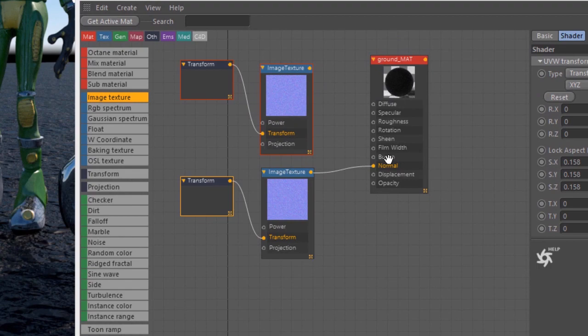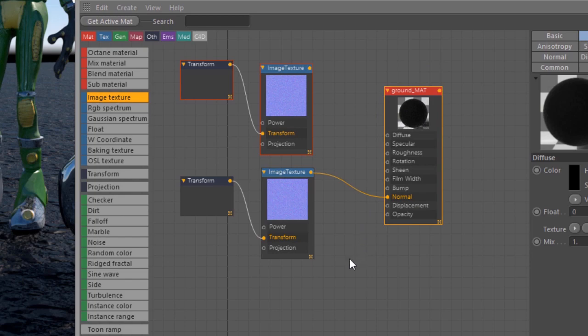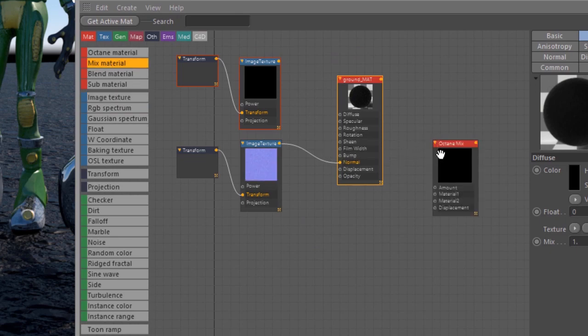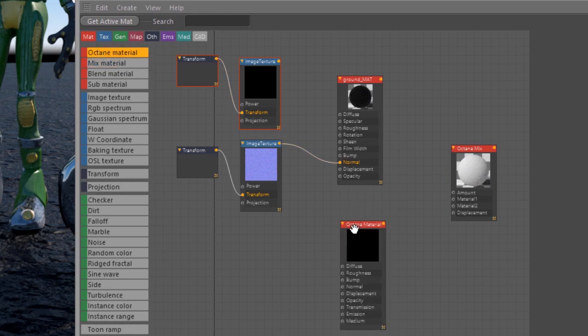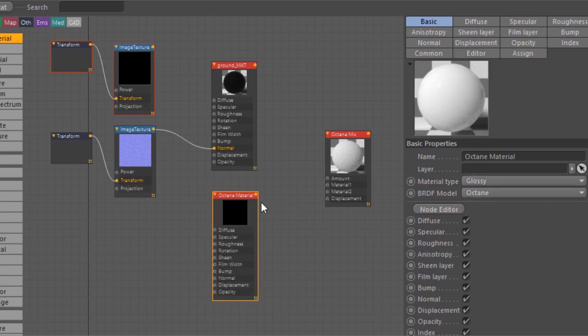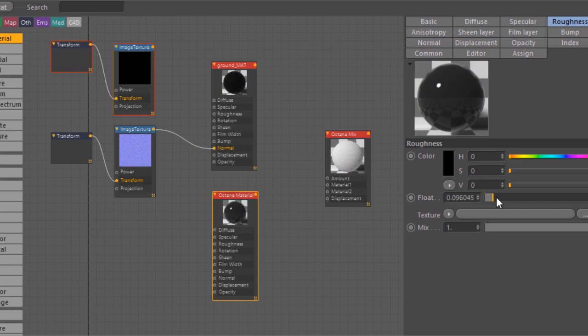Now you'll notice Octane Materials have both a bump and a normal channel. If you want to use a bump map and a normal map together, the preferred method is not to connect them both to the same material, but rather to use a mixed material. So let me show you how you can go about doing that. So I'm going to create an Octane mixed material. And let's create another Octane glossy material here. So under basic settings, I'll set this material type to glossy. And under diffuse, I'll set the value fairly low. And bring up the roughness.